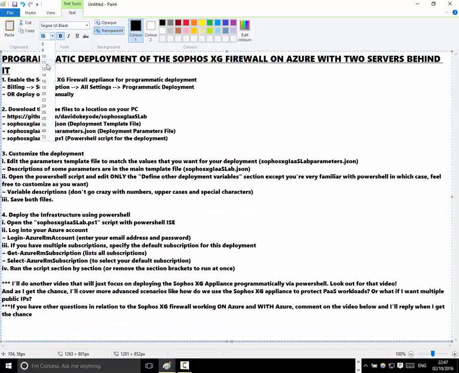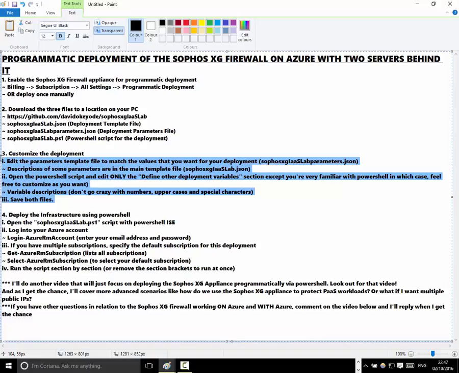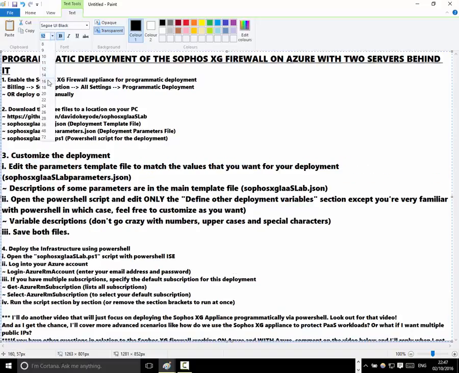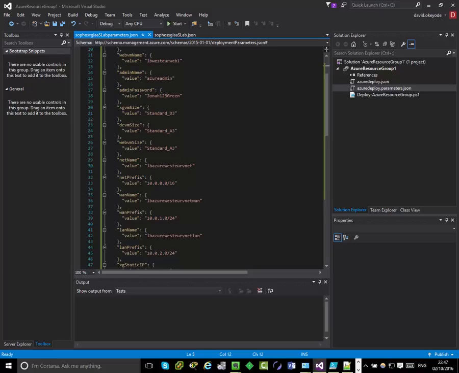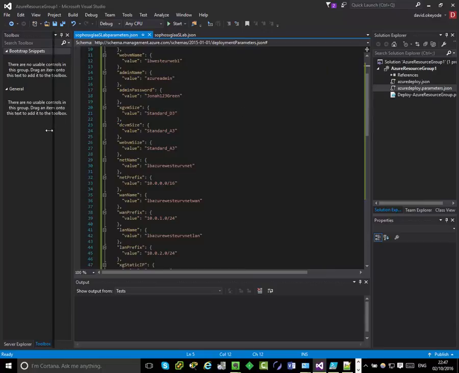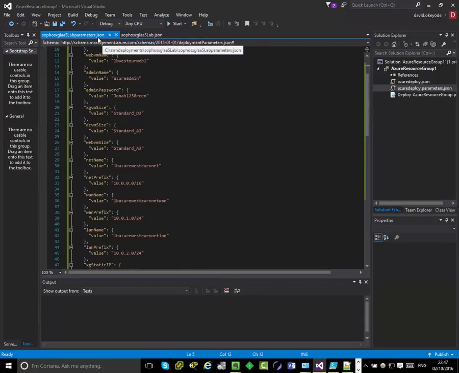Next one is customizing the deployment. After you've downloaded the three files, now you need to customize the deployment. To customize the deployment, there are two main places where you need to make your changes. Number one, after you download this Sophos XG IAS Lab parameters file, notice that's not the template file, but the parameters file. Let me open that. I've got it opened right here in Visual Studio 2015. So this is the parameters file, for example.